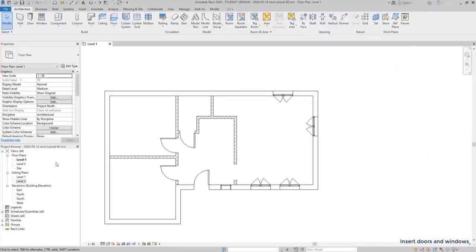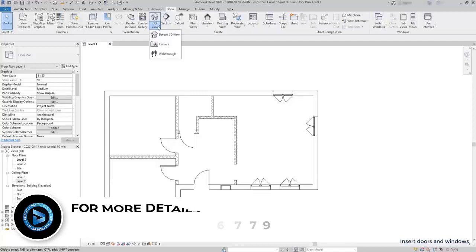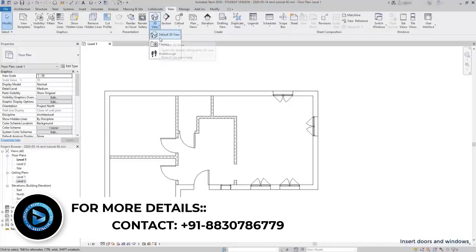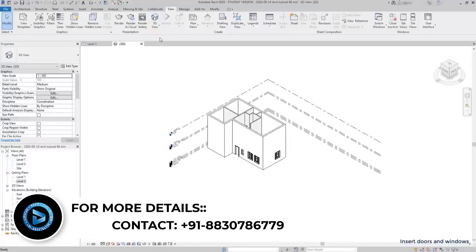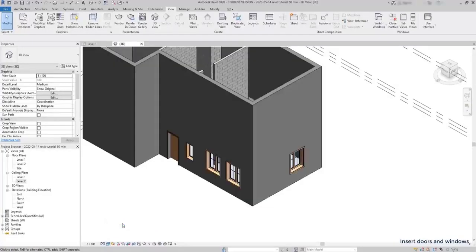Now I'm going to open a 3D view. As it doesn't appear in the project browser, I click on the View tab and go to 3D View. There are 3 types here, and I'm going to choose Default 3D View, this one. So, this is the 3D aspect of my project. I can change the view style to a more interesting one if I want. So, for example, I click on this one, Shaded.